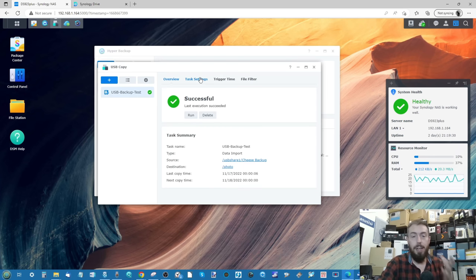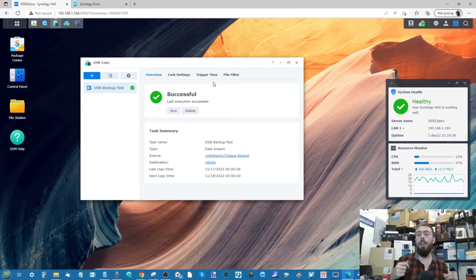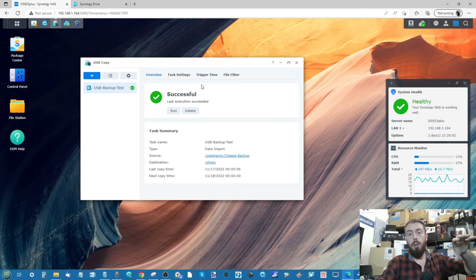The first one is USB Copy. Now, USB Copy runs on a very similar logic to that of Hyper Backup. USB Copy is when you attach a USB drive to your NAS, and you can have routines that either back up the contents of the USB onto the NAS, or the NAS onto the USB. But it's more than that. Not only can you have triggered backups where a USB that's predefined is connected and it automatically actions that backup, but what you can also do is have the backup trigger at certain times of day and then auto eject as needed.